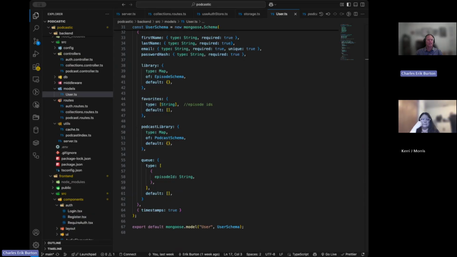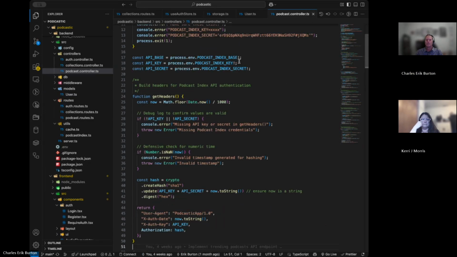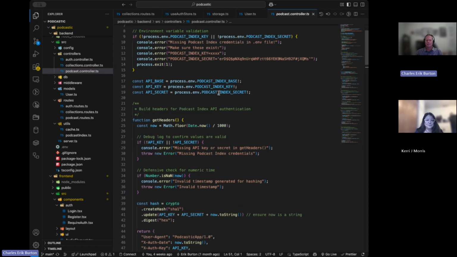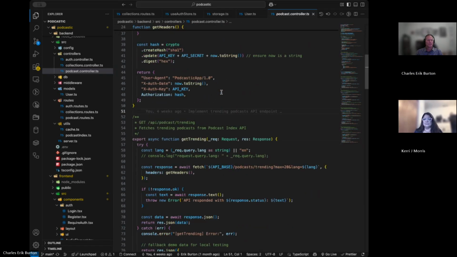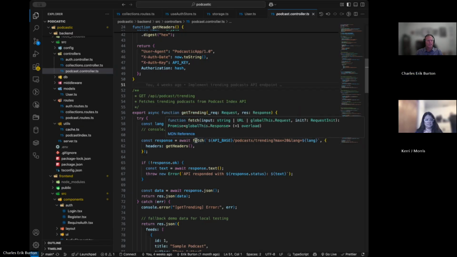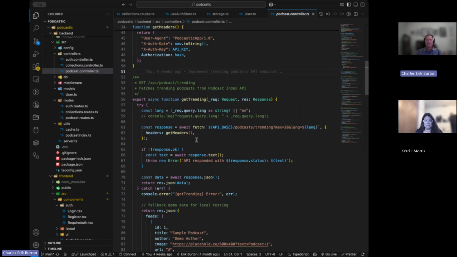Let's talk about trending, search, and podcast details. Let's open our backend controller's podcast controller. This controller handles trending podcasts, search, and details. We talk to the PodcastIndex API using a helper function that creates the required timestamp and SHA-1 signature. This keeps our controller clean and focused.